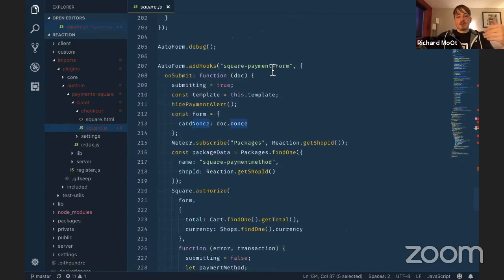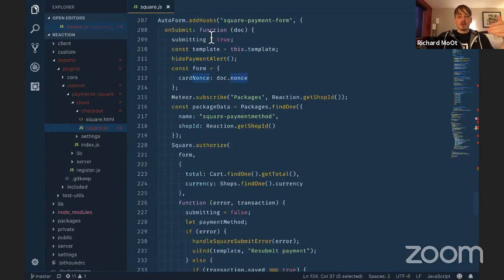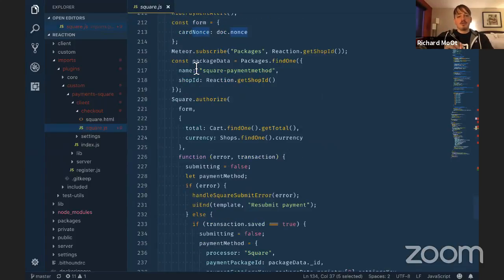And then after that, we're going back into these hooks where we do the on submit. I was really just modifying the example template that Reaction already provides, and shoving in a few values to use the nonce.